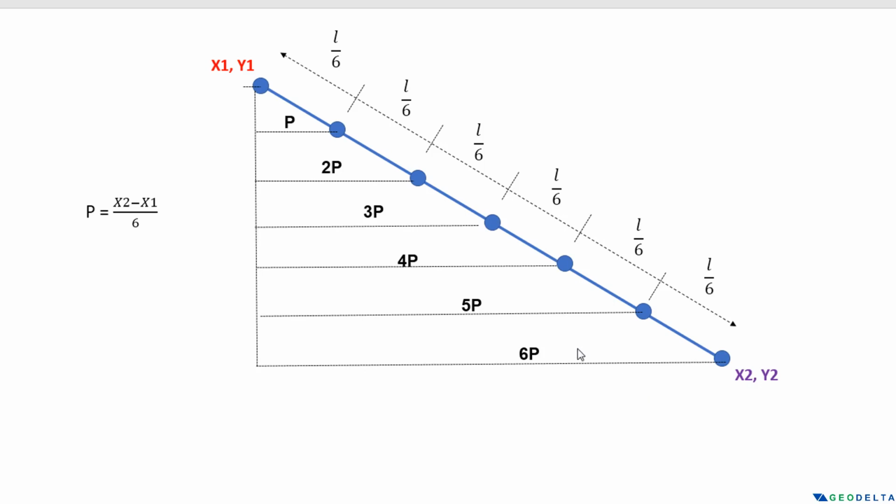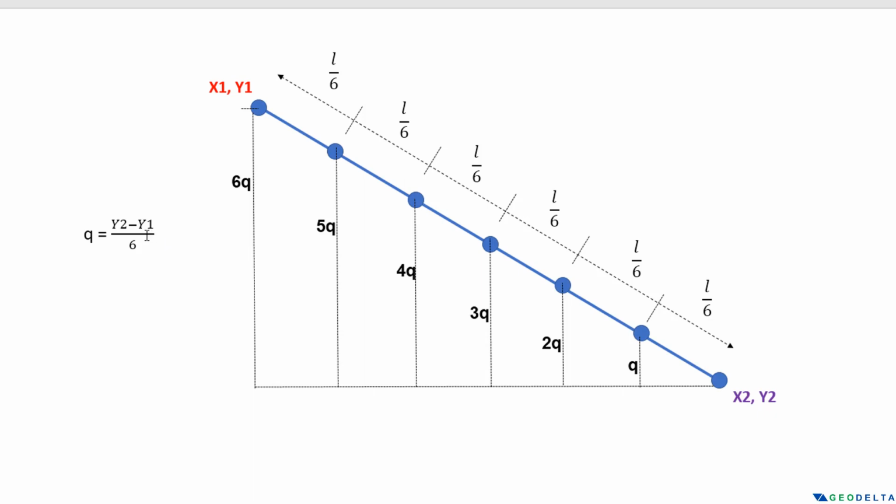And similarly, if you are now talking about the vertical distances, let's say I assign a value called q to y2 minus y1 divided by 6. Again, keep in mind that this is actually going to result in negative distances, but for the time being, just consider it as a positive distance. So in that way, you can see that from this level up to the level of the first point, it's going to be just q. Sorry, the first point, if you don't consider the starting point.